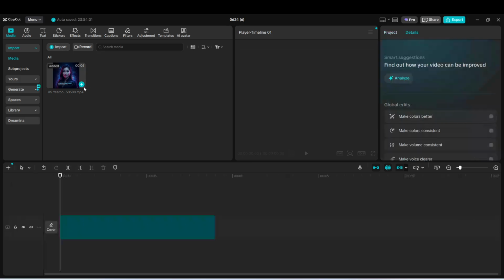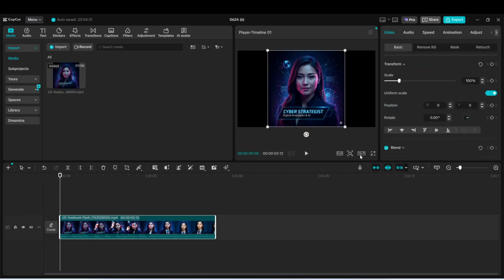This sets your project canvas to a standard widescreen format, which is commonly used for YouTube and many other video platforms. Give CapCut a moment to update the canvas before moving on. Once the canvas has updated, click the video clip on the timeline again just to make sure the correct clip is still active. Then move over to the right side panel and open the Video tab.